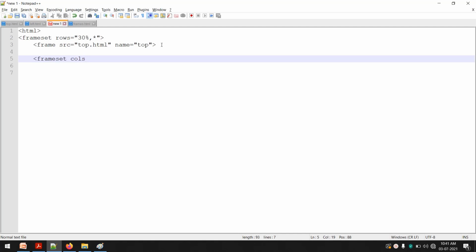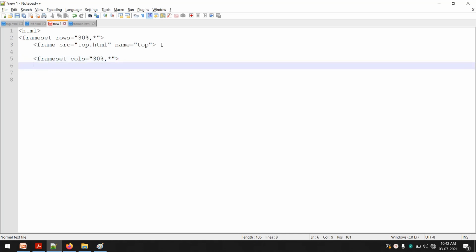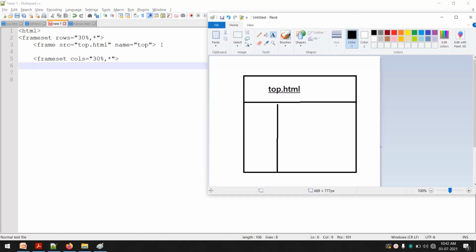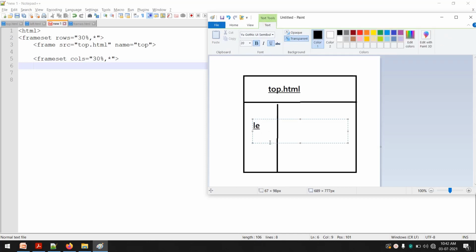So cols equals to, again in double quotes I'll say the first column will be of 30% and comma the second column, again I'll just say star, remaining space it will consider for the second column. Now press enter. Here what I'll do is, now we have created two columns. In the first column I want to display the file, that is left.html, right, left.html we want to display in the first column.